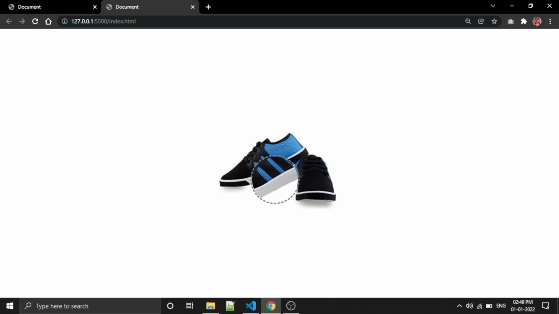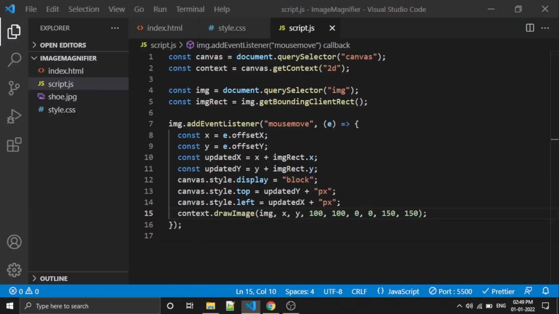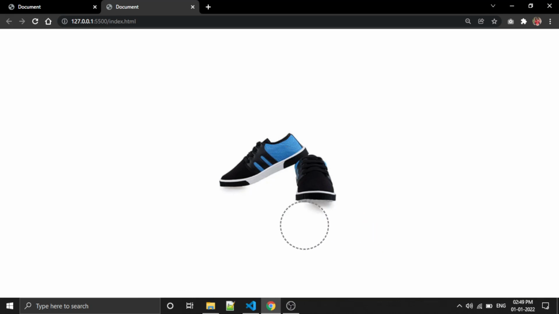So if I try to hover, we got a little zoom-in effect. Let me explain how this happened. Here we are trying to get a 100 by 100 image and stretch it to 150 by 150. Let me show it in the browser again. If I try to hover, you get a little zoom-in effect with no external libraries and all. With pure vanilla JavaScript we can make this.